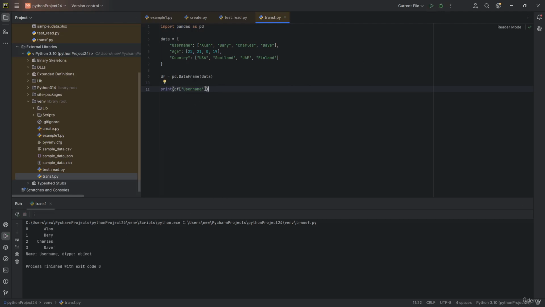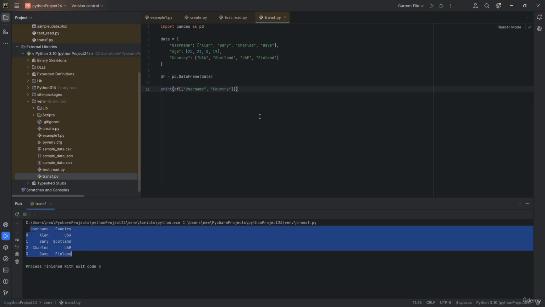What if you want to get the country at the same time? So after the username, put in, let's say, a comma, double quotation, country. And as we have two of them, I'm going to put in two secondary brackets. So close it off with two secondary brackets at the same time. Run the program. And there we go. We're going to have the username and also the country at the same time.